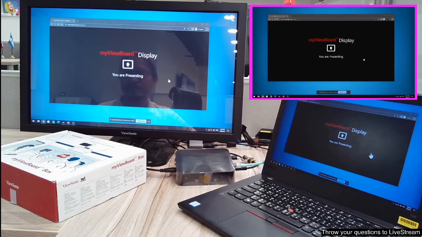Once you've already shared, it will show you this screen. Note that there might be a delay when you do something on the screen, before you see it reflected on the myViewBoard display. If you're on the same network, this should not be an issue, but there will be a 1 to 5 second delay, so do keep that in mind. As you can see, I'm moving my mouse.